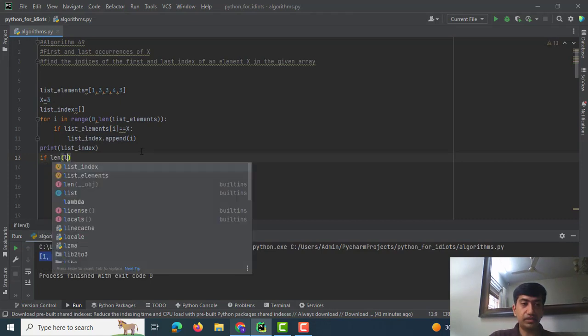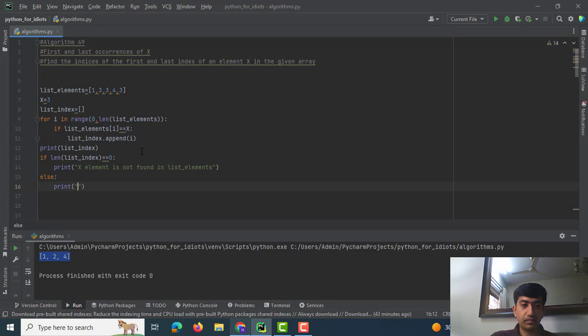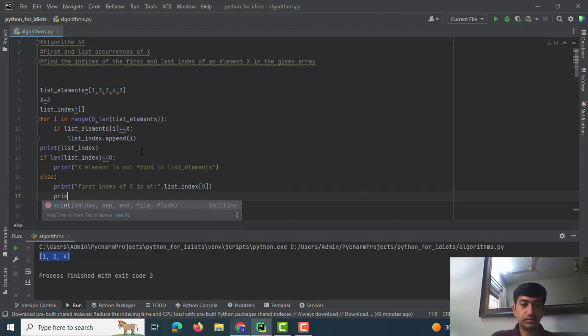If len of list index is equal to 0, print x element is not found in list elements, else first index of x is at, last index of x is at.